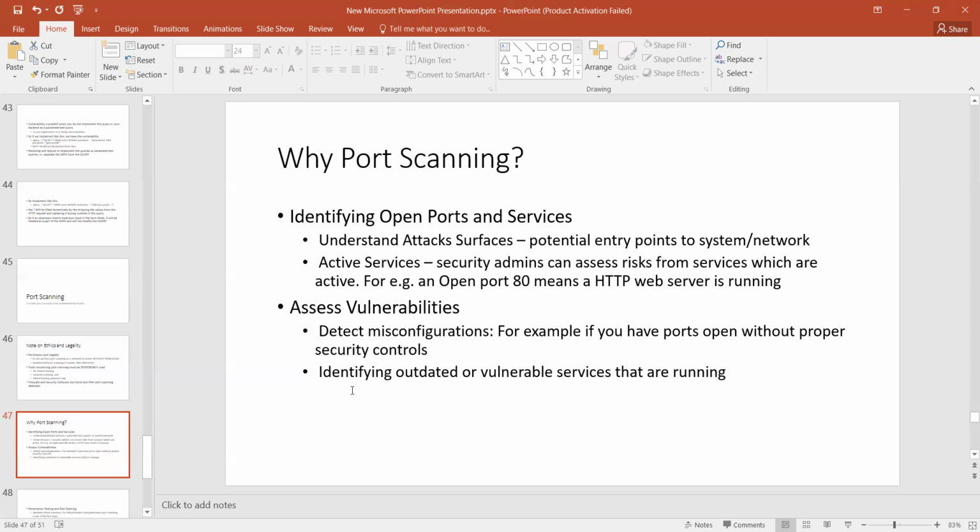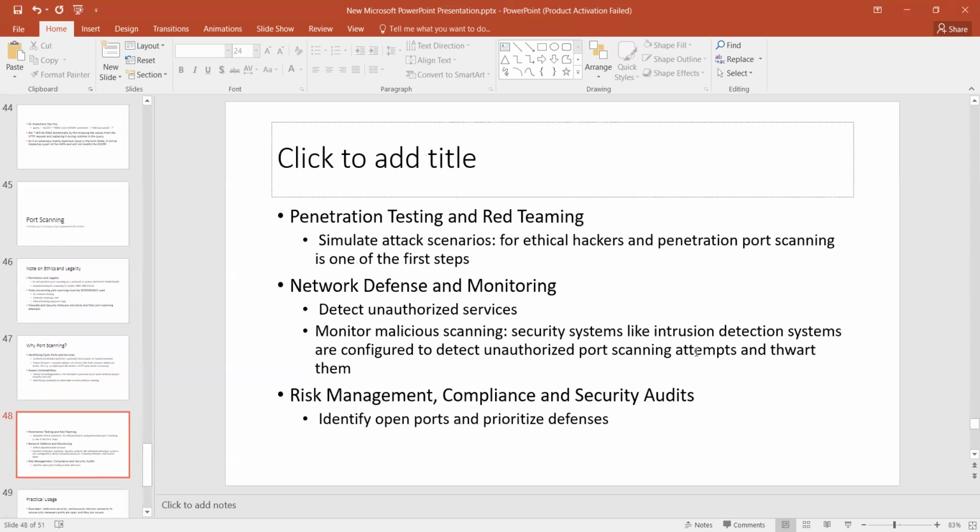You can also identify any outdated or vulnerable services that are running and close those ports, or otherwise patch them, right? So those are some of the operations that you can do when you run port scanning. You can also perform different operations to further strengthen the security of your system or network in the form of executing penetration testing or red teaming, which is known as offensive security, right?